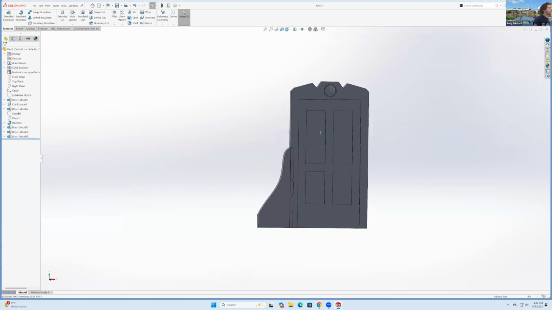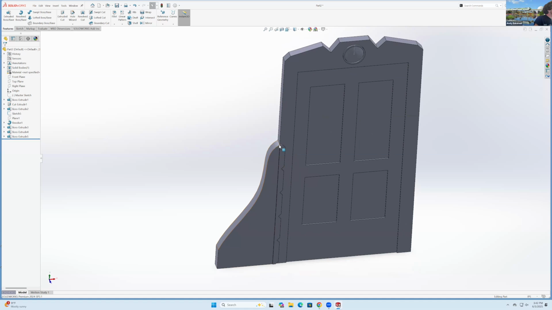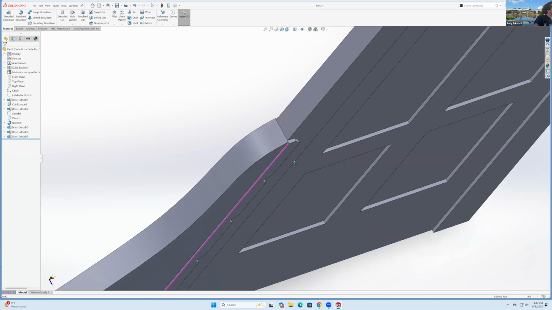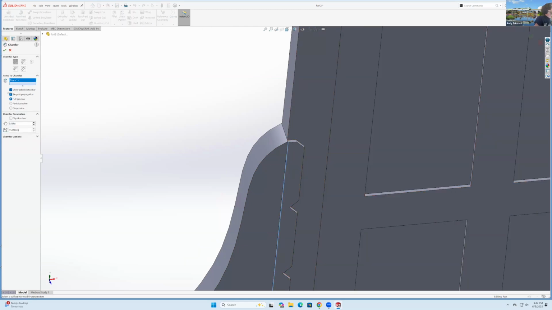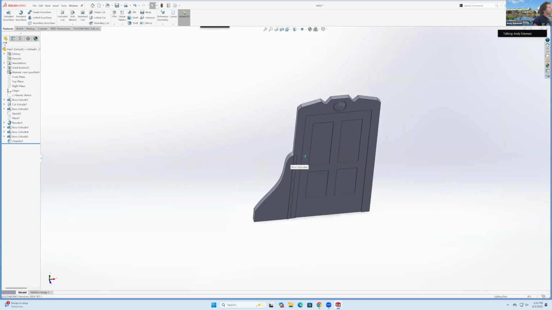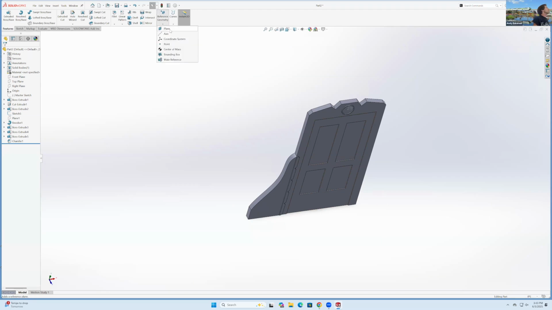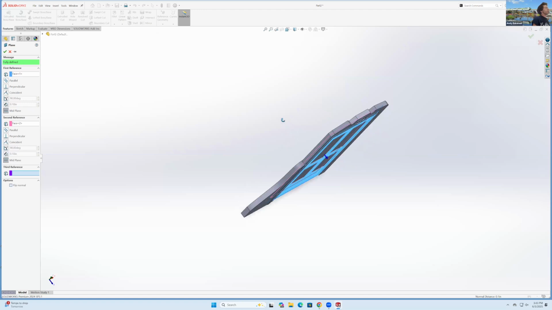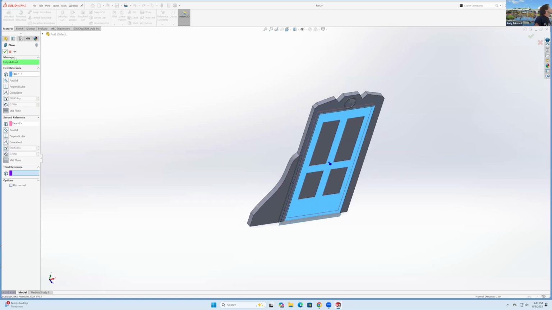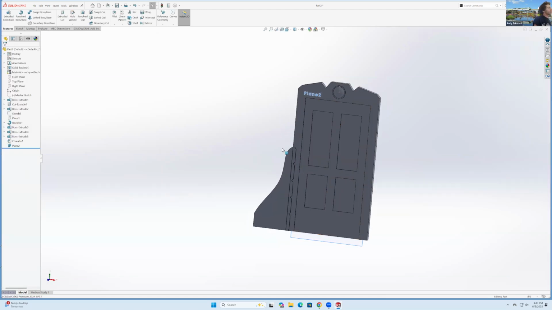Again, I'm gonna hide this, and you can see some of the details in here. Yes, I'm gonna chamfer maybe that by 0.01. Let's see what that looks like. Perfectly. And now I'll go here to reference geometry, plane, and I'm gonna make a plane that will bisect this in half. So I'll leave that in there just like that.